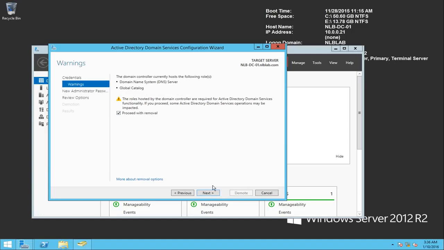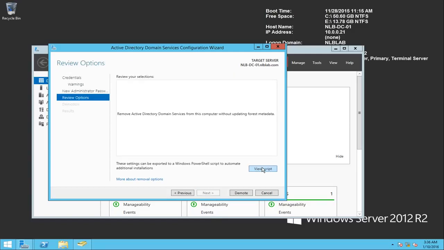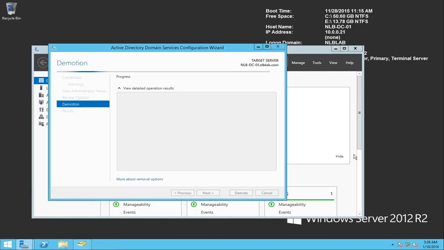I'm going to proceed with the removal, and again specify the password for my local admin. I'm going to click next. Let me view the script once again. This time, instead of only force true, it's going to do a force removal true script. So let's do this. Let's demote the DC.